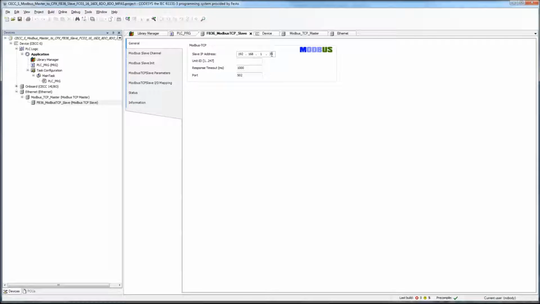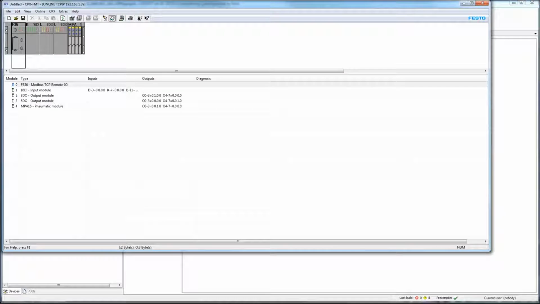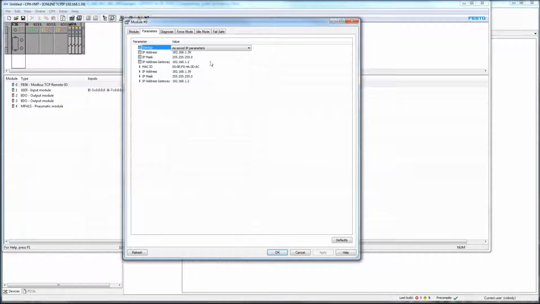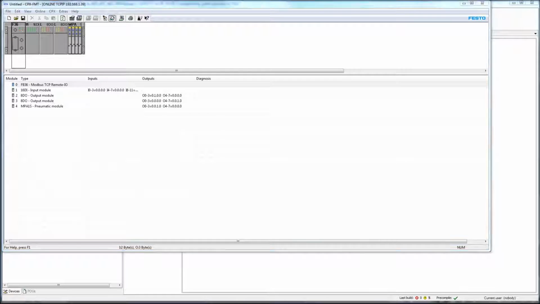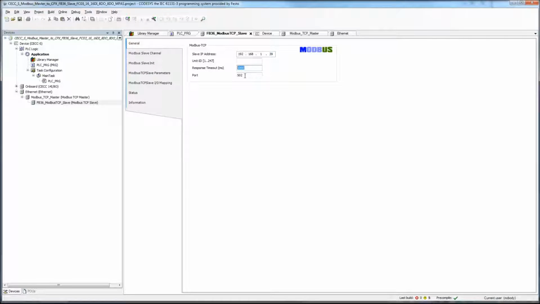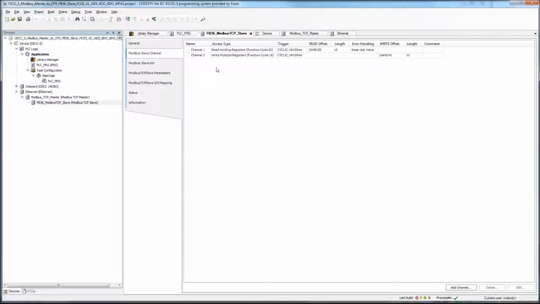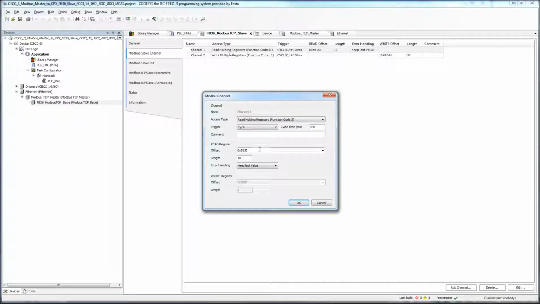Under general, this right here is where you put in your IP address. It of course will need to match the IP address of your actual Modbus TCP device, which is what it is here. It shows right here. And response timeout, port 502 is a pretty common thing, and good. So I'm going to go back to the delete later project and just show you something right here.